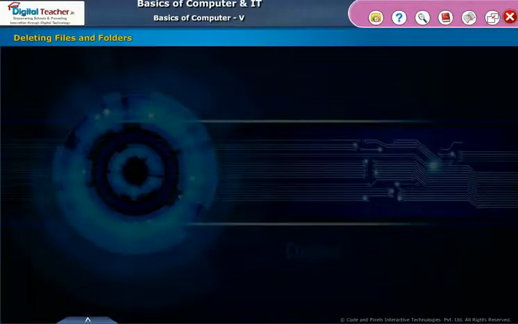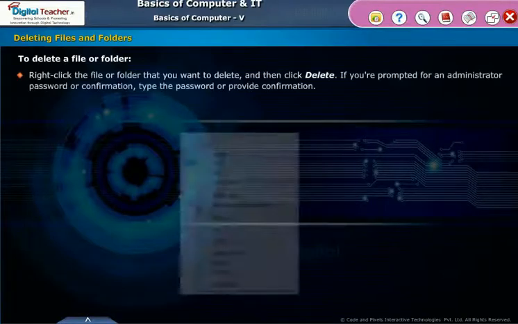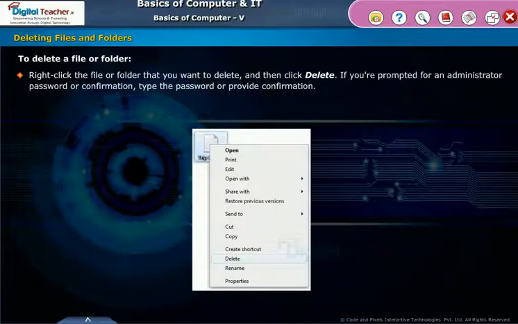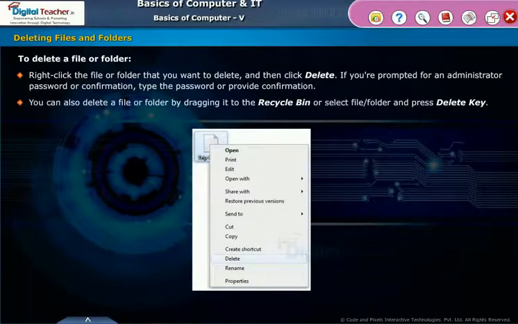Deleting files and folders. To delete a file or folder, right-click the file or folder that you want to delete and then click Delete. If you are prompted for an administrator password or confirmation, type the password or provide confirmation. You can also delete a file or folder by dragging it to the recycle bin, or select the file or folder and press the Delete key.